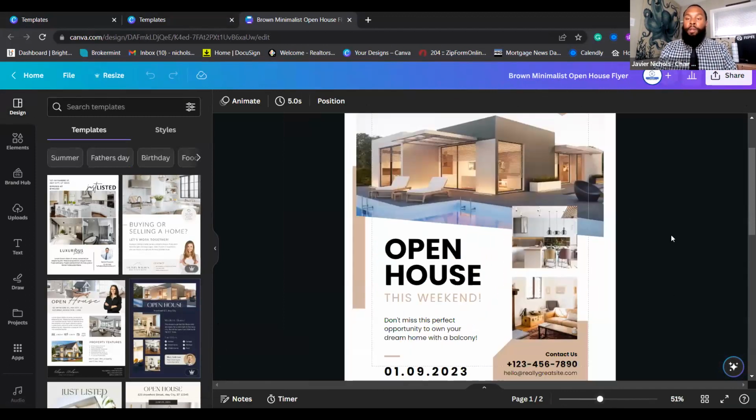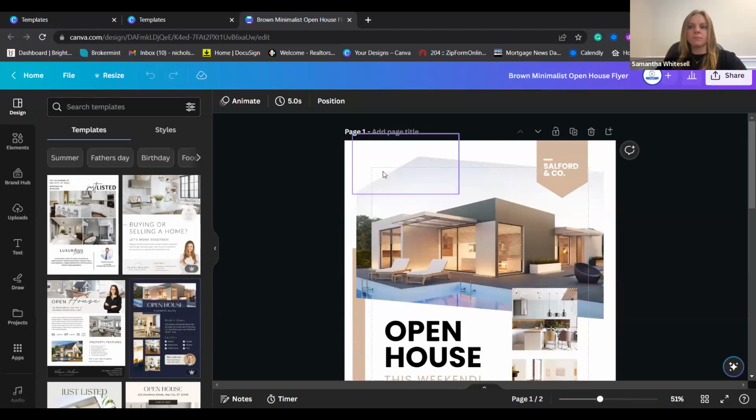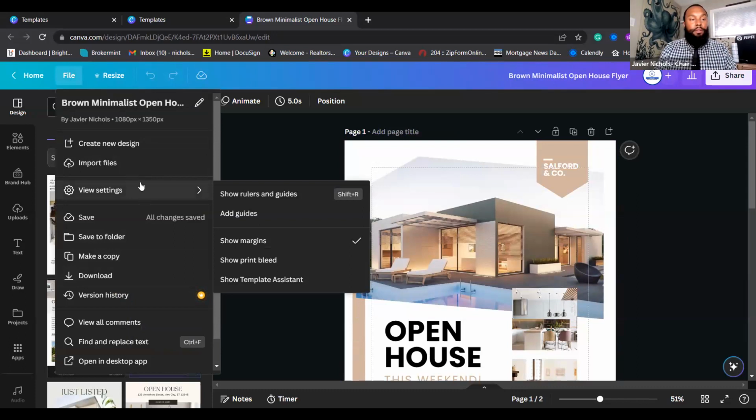Okay, so one of the most important pieces about designing on Canva is these little dotted lines. These are called margin lines. They can be turned on by going to File, going right over here to View Settings, and then you can go ahead and click that.